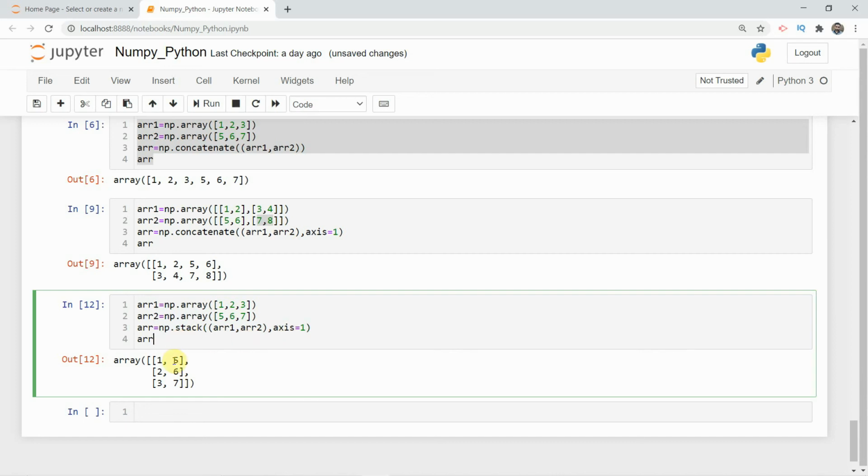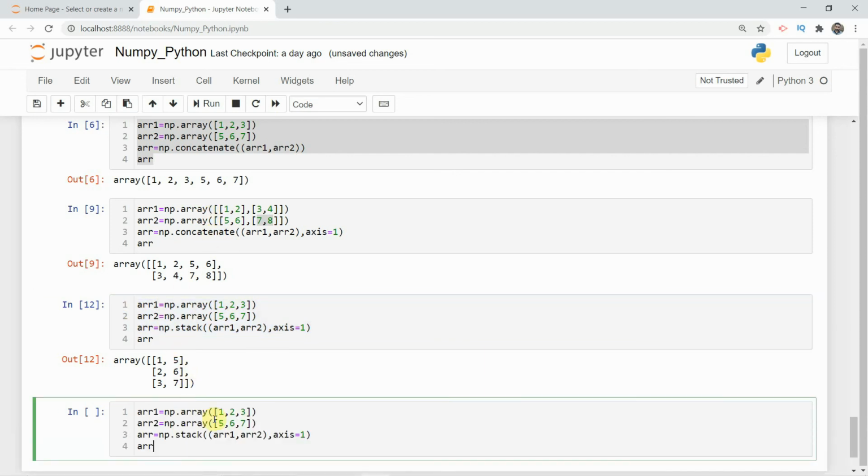Now but see, stacking changes the dimension. What if we do not want to change the dimension and still we want to stack? That means similar kind of just like concatenate. So that is why we have h stack and v stack. H stack means horizontal stack towards the row, and v stack means stacking towards the column.